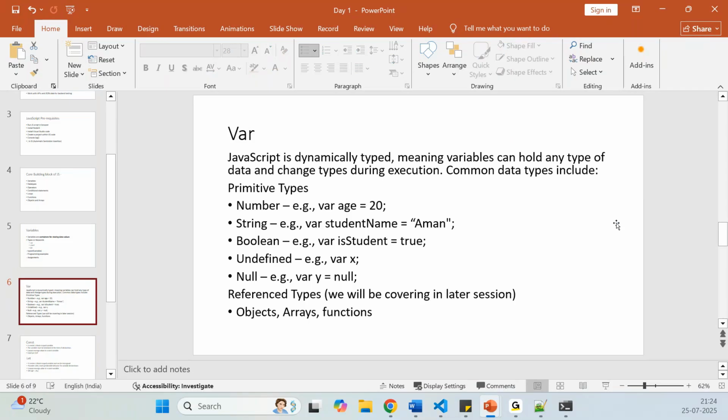So for example, here you can see there are two types of variables. Again, var type. Inside var, there are primitive types and reference types. Primitive types are the ones we will be covering for now, and the reference type we will go over in the coming sessions. In primitive types, that is the basic type that we have, the common data types that we are going to use will be numbers, string, boolean, undefined and null. You will understand that as well.